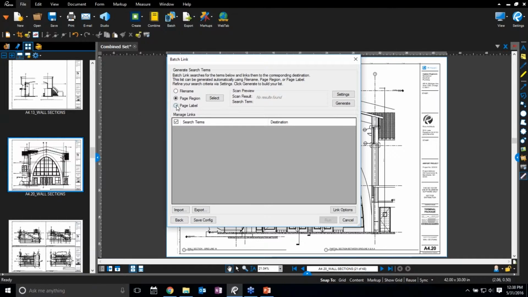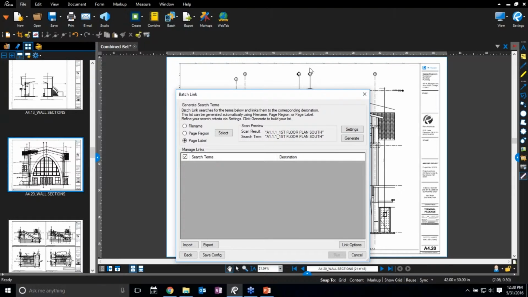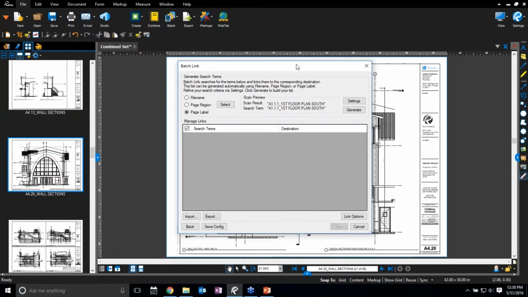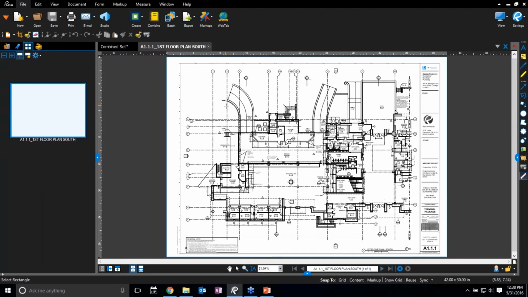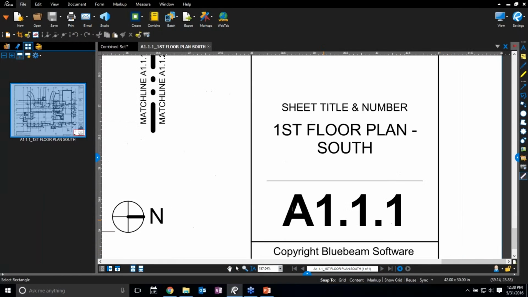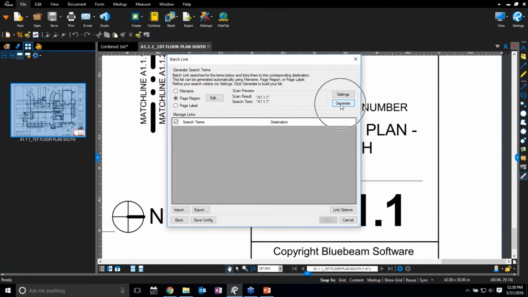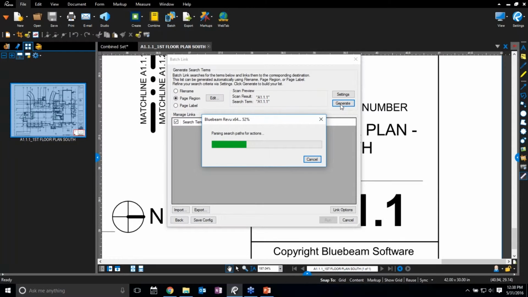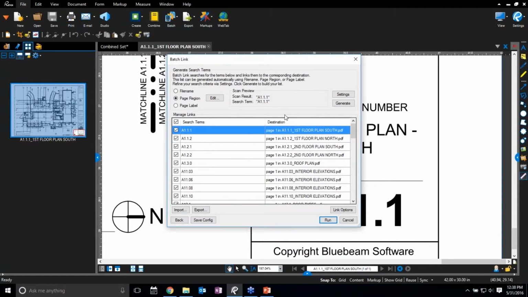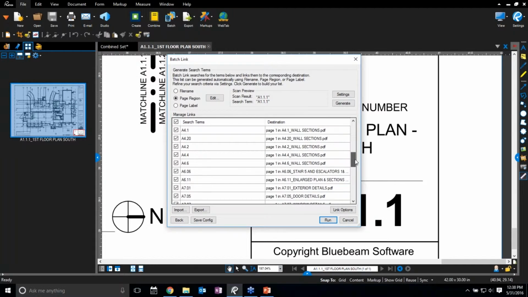As I click Next, I'm going to match, or basically pull the information, based on the sheet number. Now, if I had set these page labels to just be the sheet numbers themselves, I could create links based on page label. But since the detail callouts themselves are just the page number, I'm going to have to recreate those based on page region. So I click OK. It gives me an example file to define my search term, which is fine. I'll click OK.